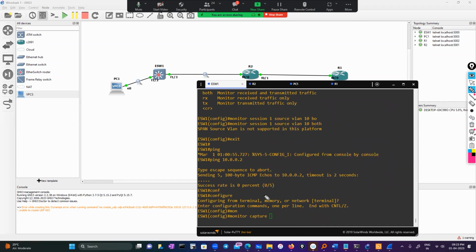But this is something from the port. This is called port mirroring. From one port, I'm offloading all this traffic to this particular port, and I'm doing a capture. Whatever traffic goes out and in, both ingress and egress, I can capture here.